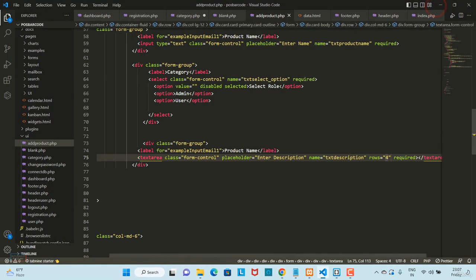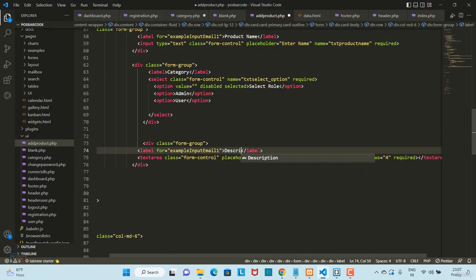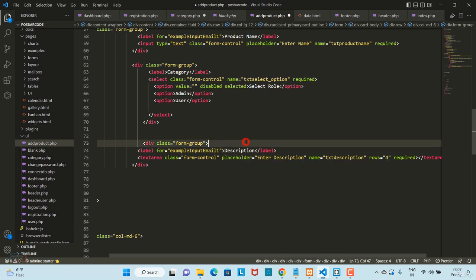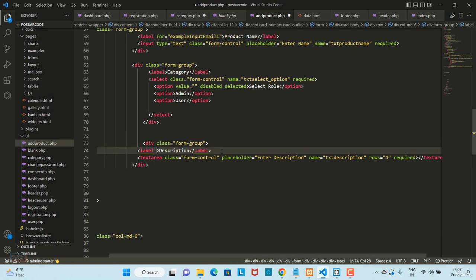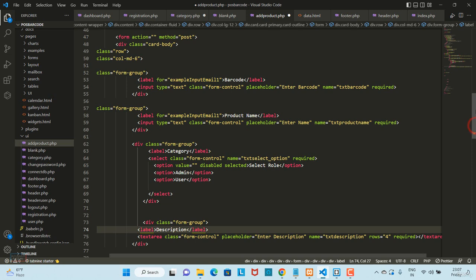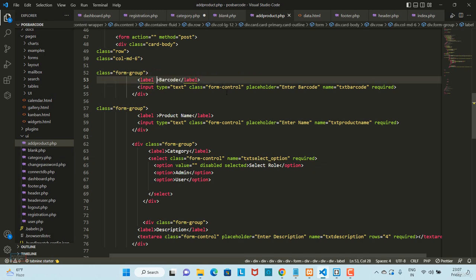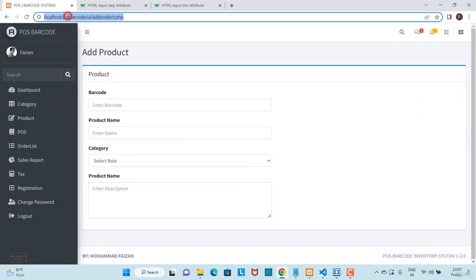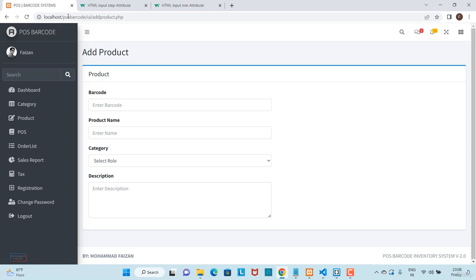We need to change here to description. Okay, and we can remove this example input, and we can remove this from here, and from here. Perfect. Let's save and see the output. Okay, and now we have barcode, product name, category and description.